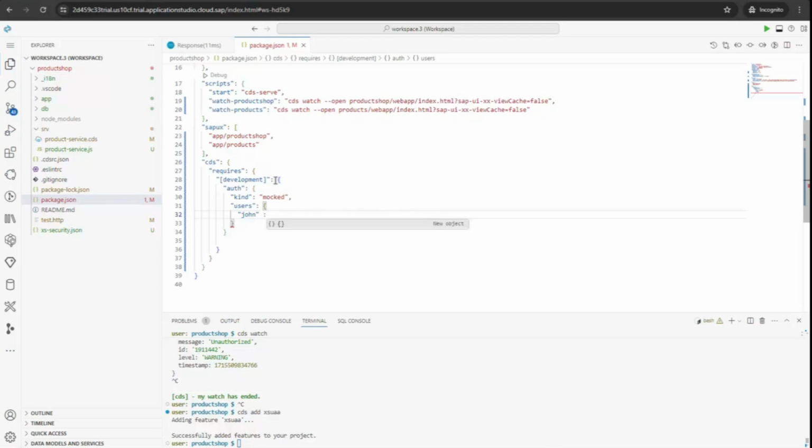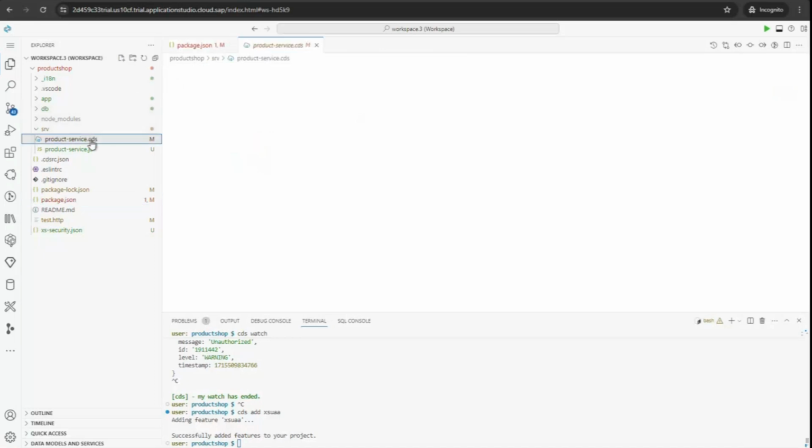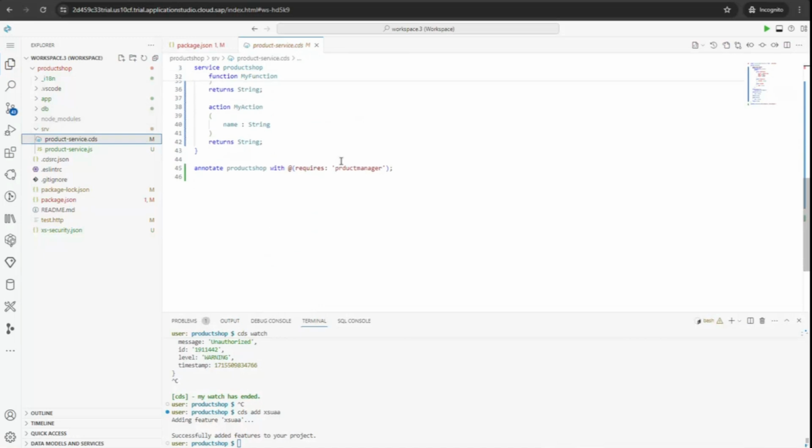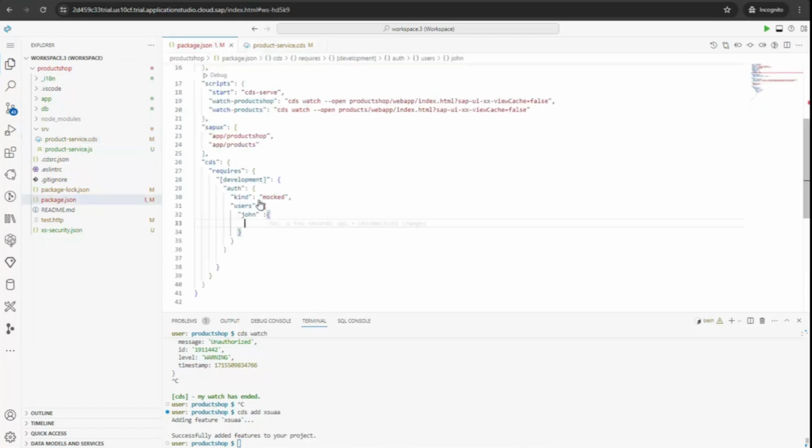And what is the role that is needed, you know, right? If you come to the cds file, where I have annotated, what roles have I given? Product manager, correct. So you have to give the role here, which role is needed for this, otherwise this will not work. So here I will give roles, and I will give which role is needed.